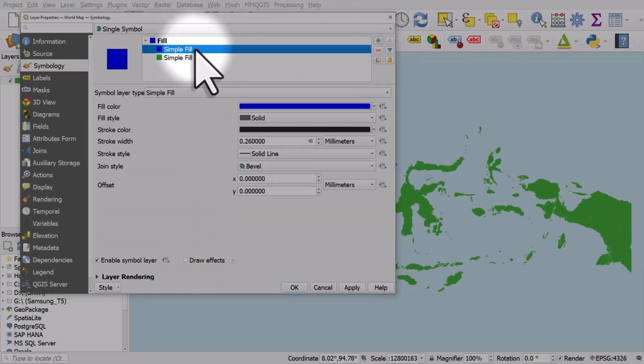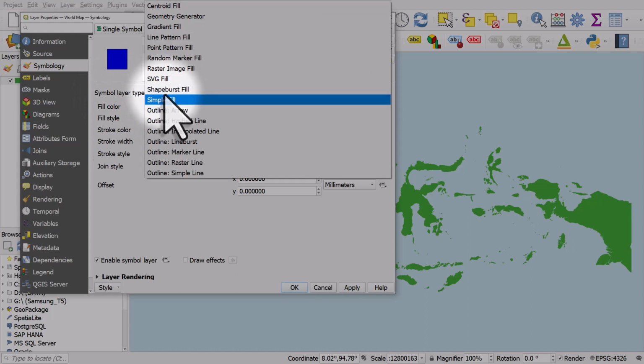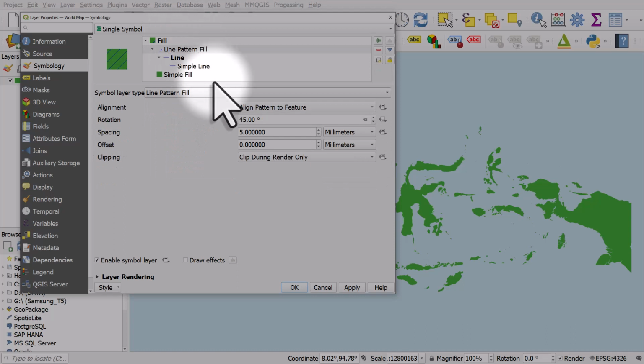So by default, it's going to add another simple fill. But if I go down to symbol layer type, I can choose any of these options. So let's start with line pattern fill. If I hit apply, we can see we get some hatching. And the spacing by default is 5, but let's change that to 3.